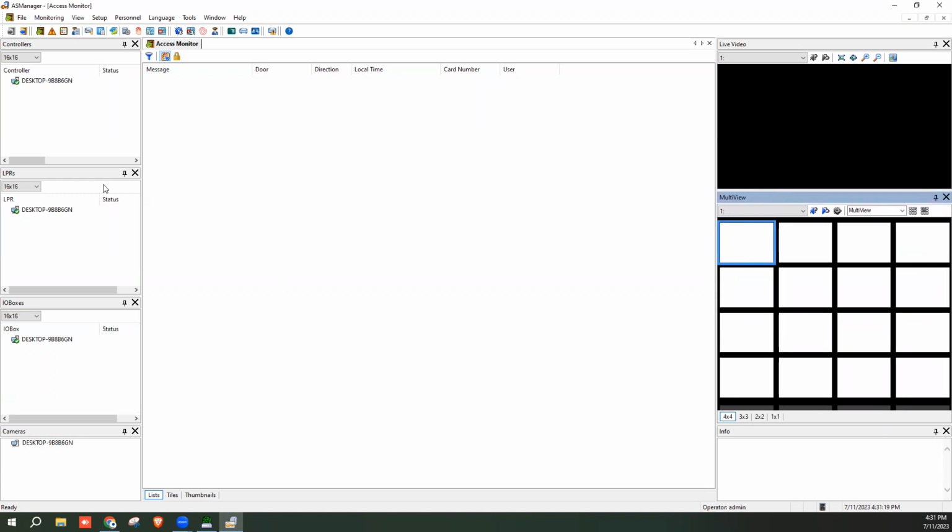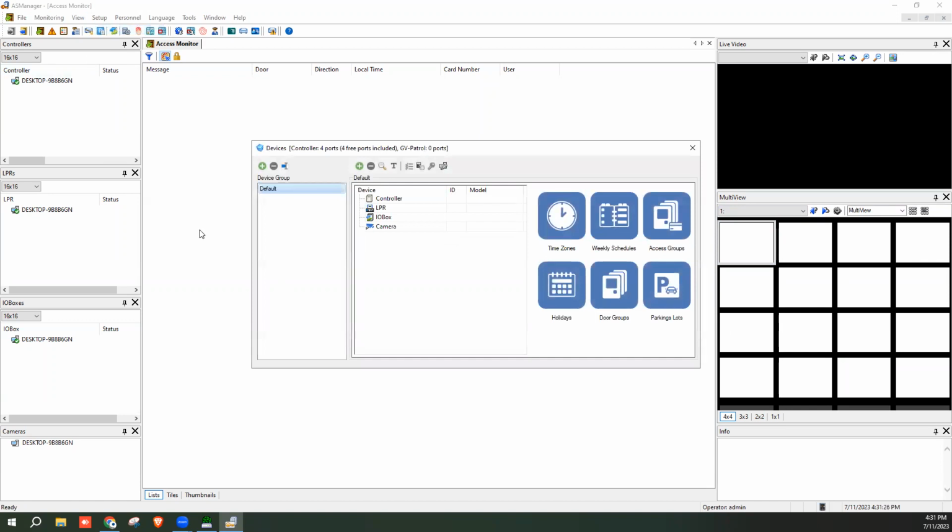So the first thing that we will do within the access control software will be to go to Setup and Devices. We are going to add in the access control panel. To do that, there's a couple ways. You can either hit search, or you can hit add and manually add in a controller. But search is going to be your easiest way to add a controller if the AS Manager software is on the same local network that the controller is on.